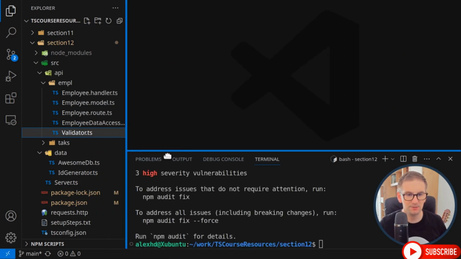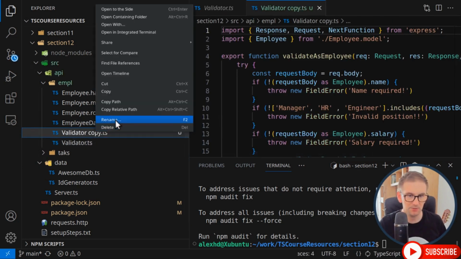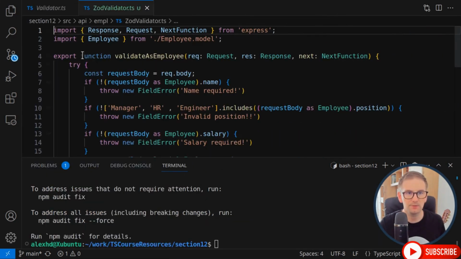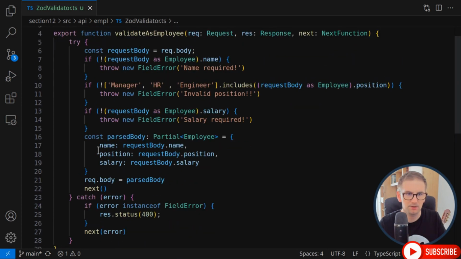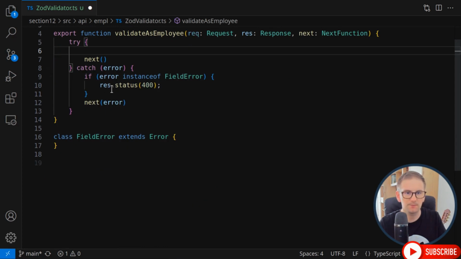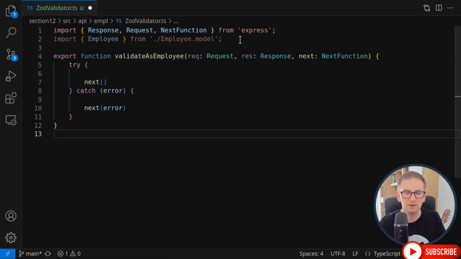And because I'm lazy, I will just copy and paste this validator, rename it, and I will rename this to Zod validator right here, and let me delete everything inside the implementation of this validator. So in this try catch, let me just delete everything, inside the catch delete everything, and delete everything. And now our simple function is just a regular middleware.